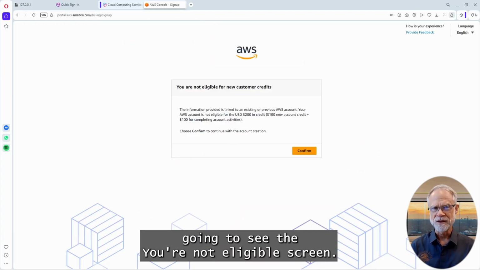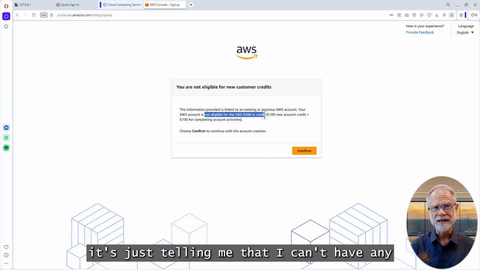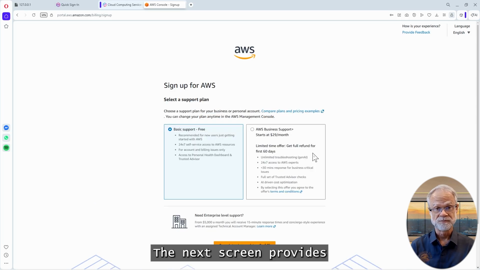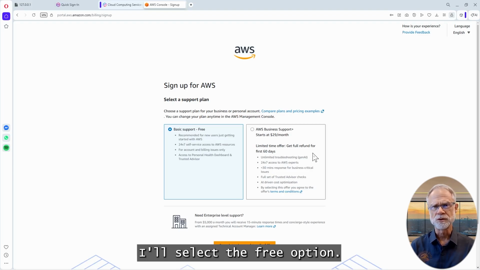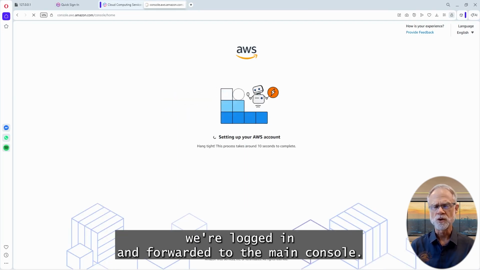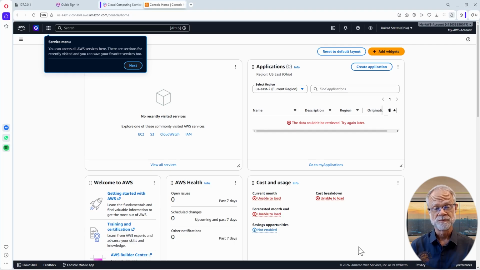You're probably not going to see the "You're not eligible" screen. Since I already have an Amazon account, it's just telling me that I can't have any new customer credits. The next screen provides options for free or paid support. I'll select the free option. Once the account setup is completed, we're logged in and forwarded to the main console.